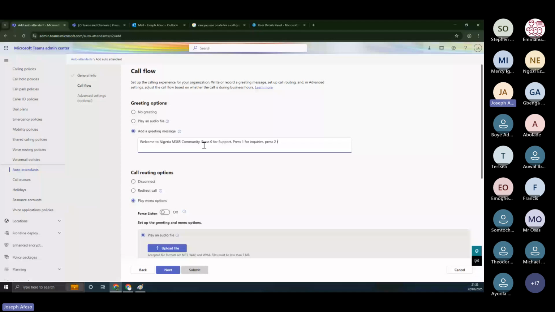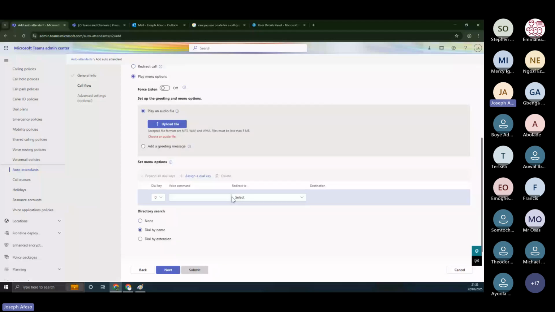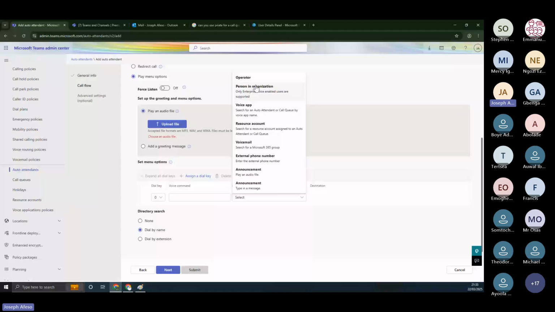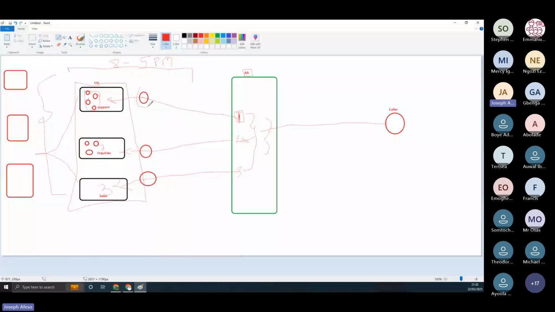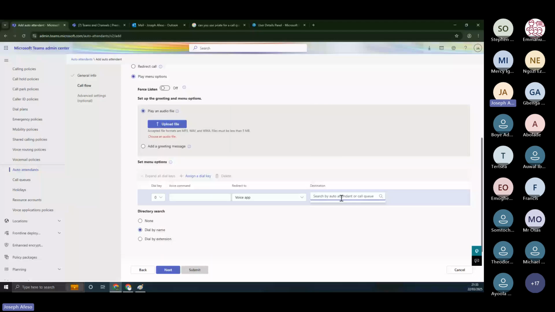So what you're now going to do is you by yourself will say 0. What you do is you go to, not person in my organization, though I mentioned you can do that. Person in my organization is taking this option where you're routing the call to one person. But if you're routing the call to multiple persons, you go to voice app. Then you search for that call queue. The call queue we created, I think it was Nigeria.